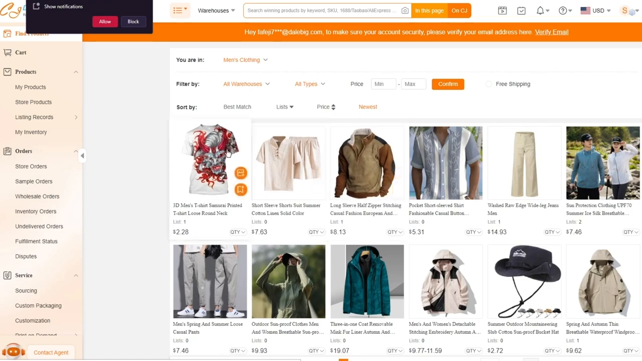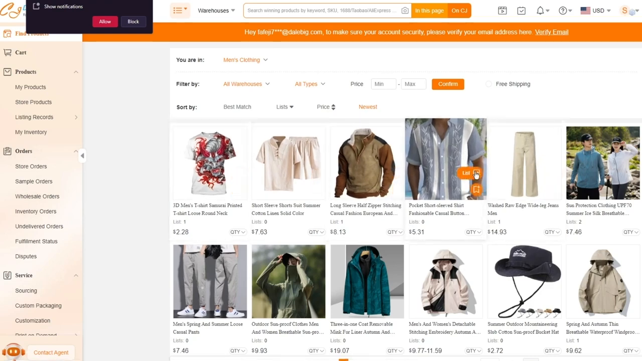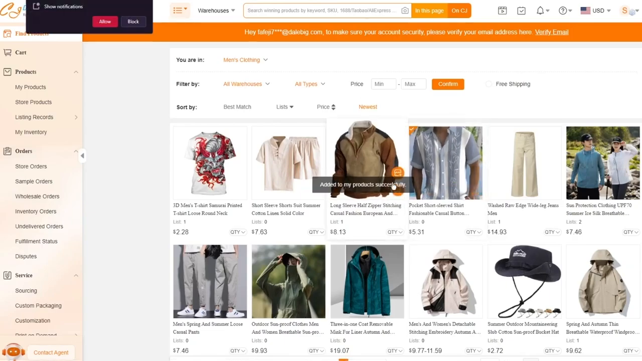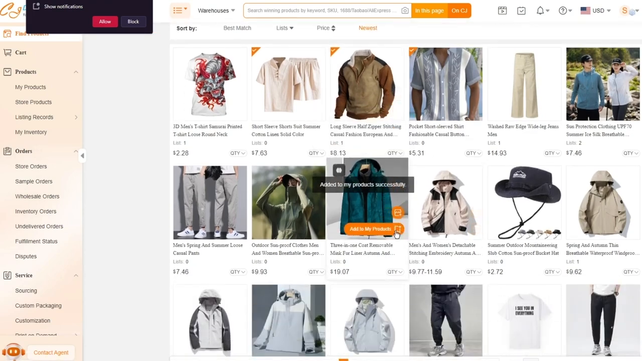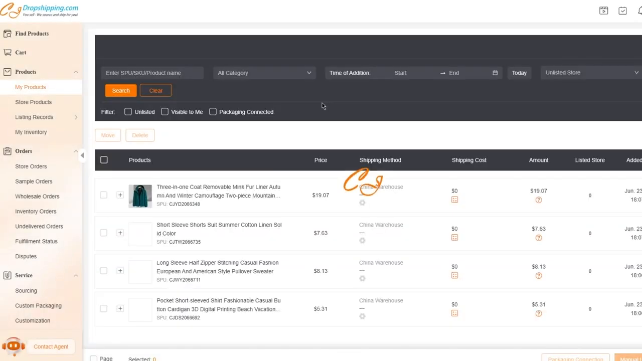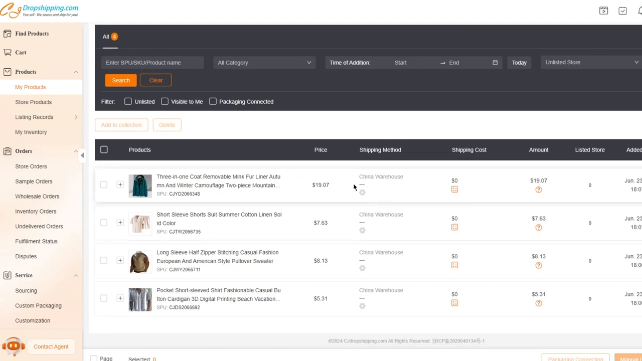And as you can see, once it's loaded up, you're going to want to start importing things. So whatever product you like, you're going to go ahead and click on list, okay? Or you can click on add to my products, and one by one, I'm simply going to go ahead and add these to my product lists. And once you've added all of these to your products, what you're going to do from there is go over to my products. And once you go over to my products, you're going to see all the products that you imported. So these are all the products, right?